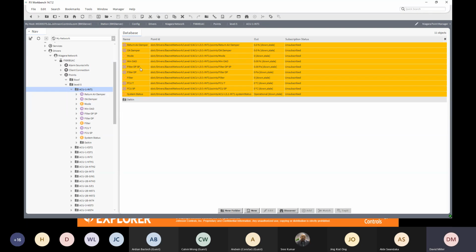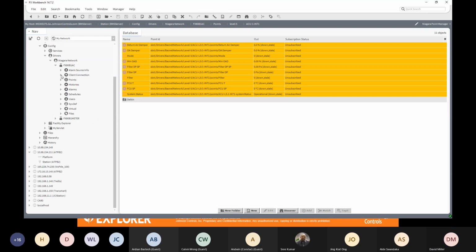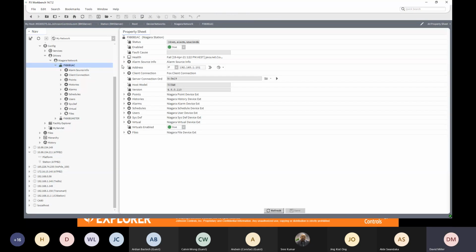Okay, and so when we navigate around in Workbench, every node that we click on, we get to view the top right hand corner here. We get different views of the same point. So there's a property sheet view and a wire sheet view. The property sheet view just lists all of the properties associated with that node.